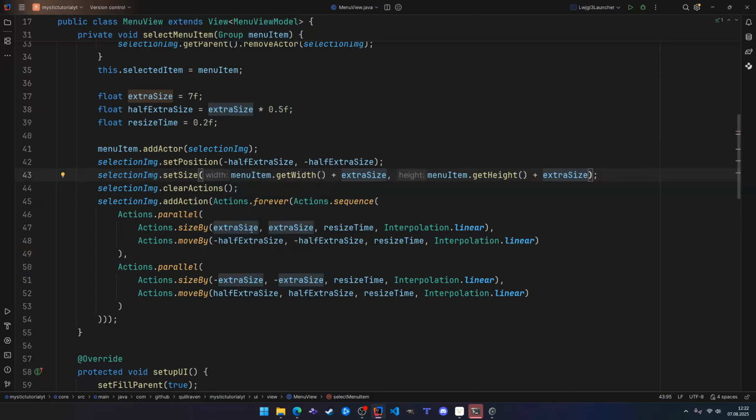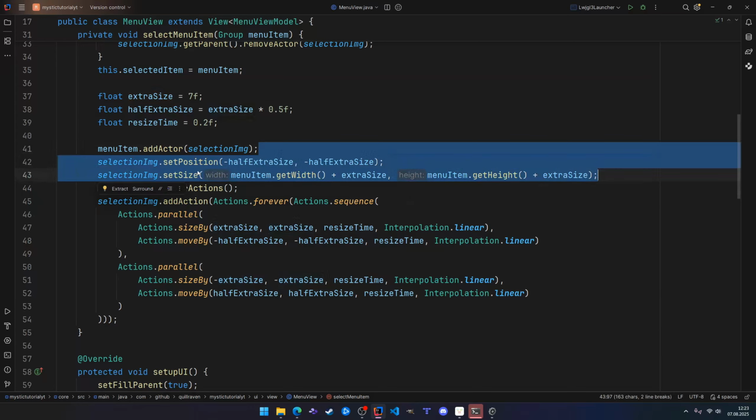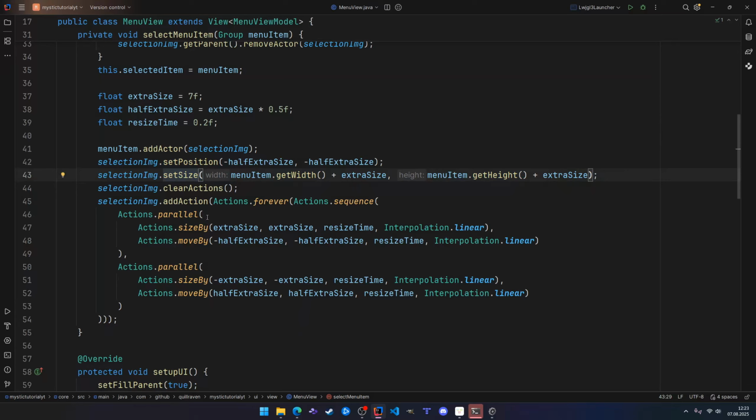The reason could be that we are in the middle of one of these actions and maybe just halfway through the time where it's currently increasing in size. And if we would change now the selection to a different menu item in the middle of the animation, then the new starting point of the size increment and the moving would be the current position of the selection image. And since that one already got scaled, at some point we would simply offset it and it would move out of screen or something like that. That's why we need to properly reset its position and its size before we start the actions.